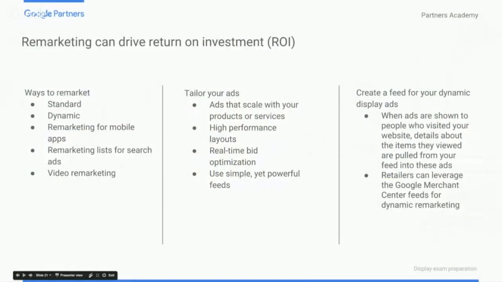This is great too. We can show ads to people who have interacted with your videos on your YouTube channel, and so on and so forth. And I've mentioned this before, but make sure that you really tailor your ads. This is a really important ingredient to success. So make sure that your ads scale with your products or services, and that you're using those high performance layouts. You're using real-time bid optimization, so you're bidding competitively and not missing out on any opportunities in the market. And also use simple yet powerful feeds to inform all of this.